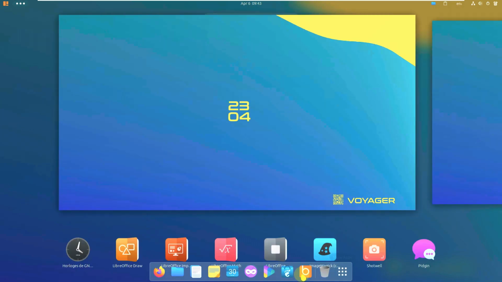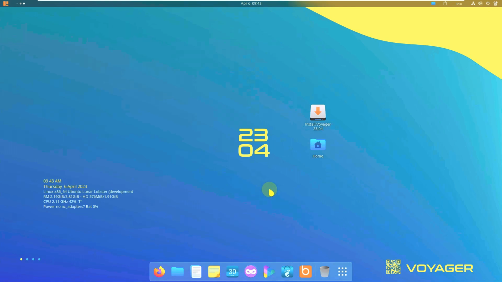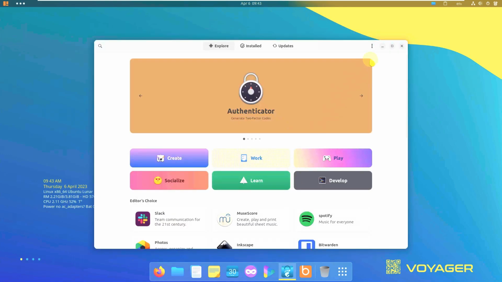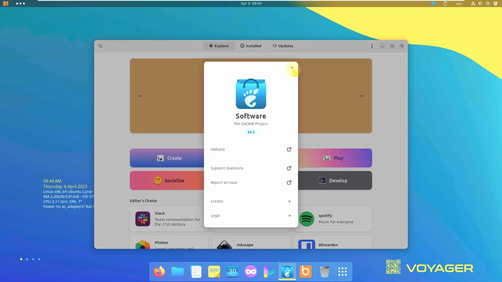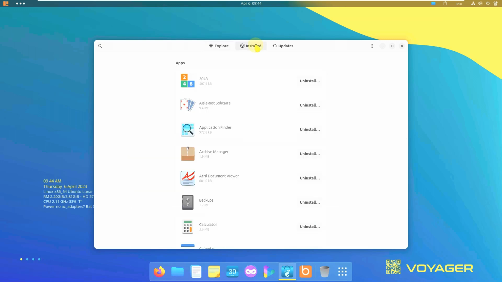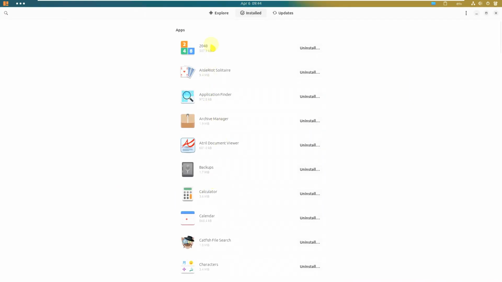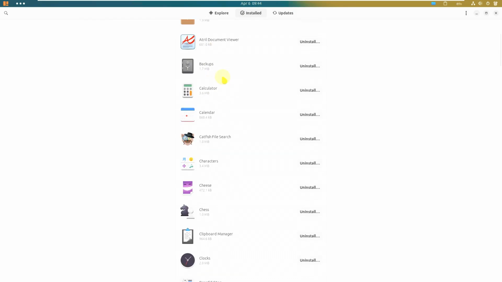Let's try to open the software manager. Instead of running or launching every app, let's check the version here, right? The software version is 44.0. Let's check the installed version right here instead of opening all the apps, which takes a lot of time. Let's check the important apps here.